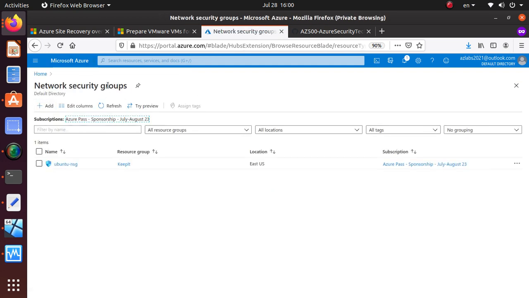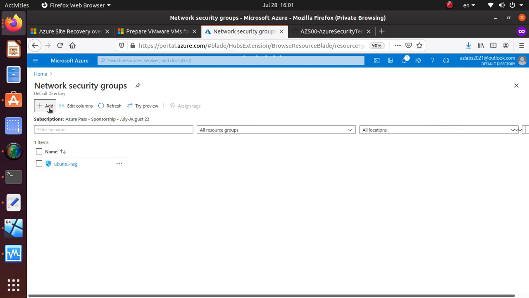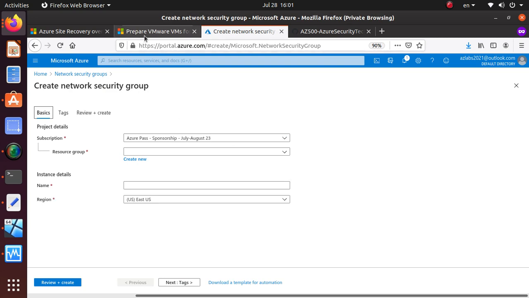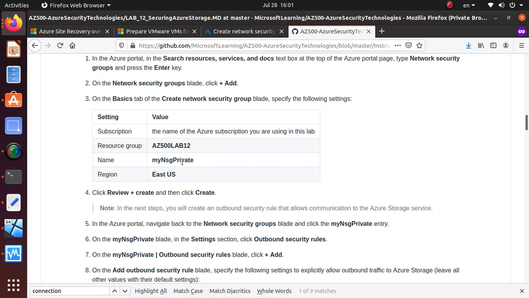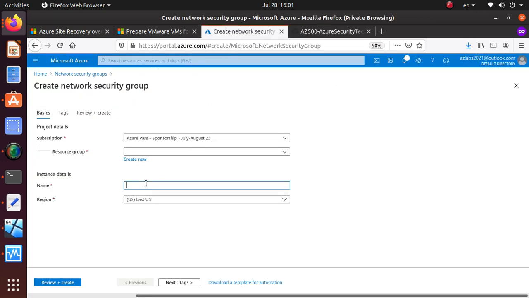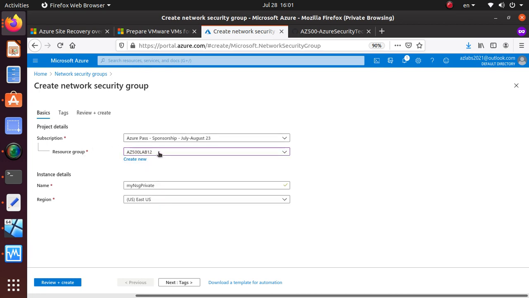So again, this is a network security group. I have one that I'm not gonna use. I'm gonna create a new one. Click add. Again, this view or the experience will be exactly the same as anything else. So over here, same resource group, we're gonna select NSG private. Most likely we're gonna apply this on the private network, and for the resource group, we're gonna choose the resource group that we have already created.